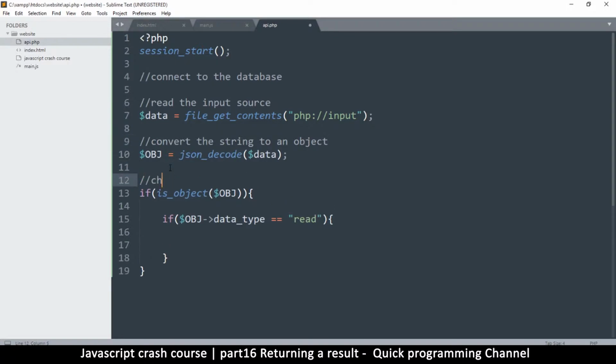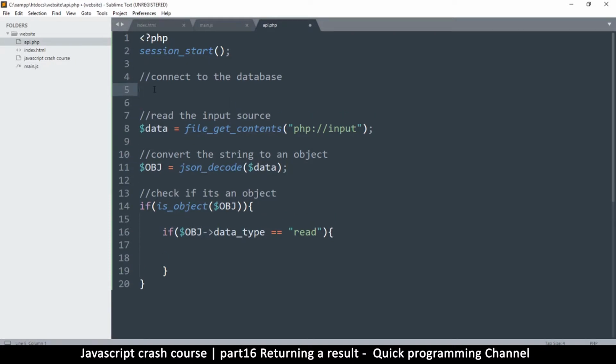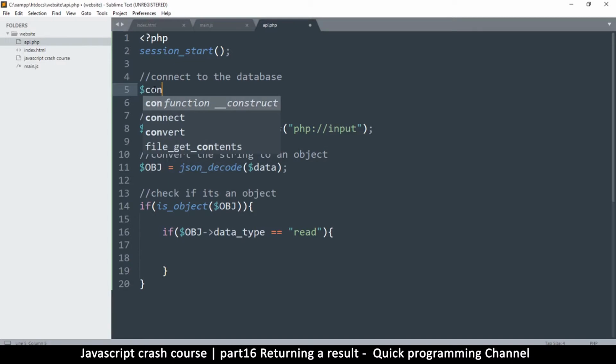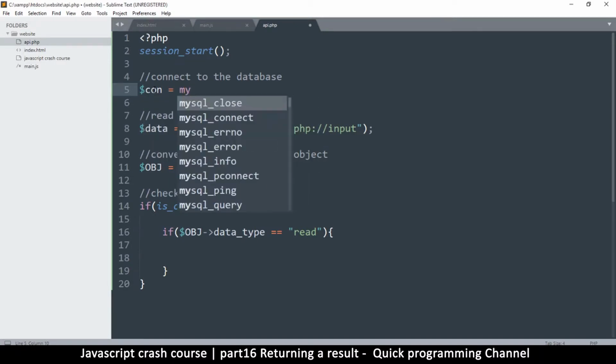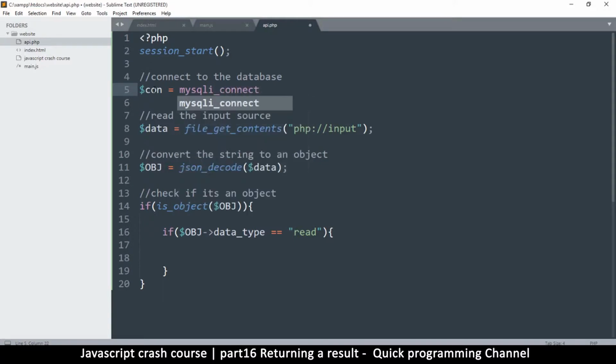Okay, we can just say check if it's an object, something like that. Okay, so that covers it. Now let's do a connection. So we're going to set our connection to a value called con, and we'll say mysqli_connect. Yes, connect.